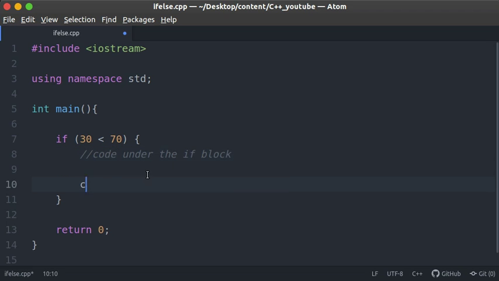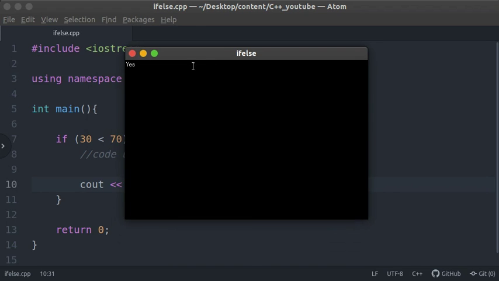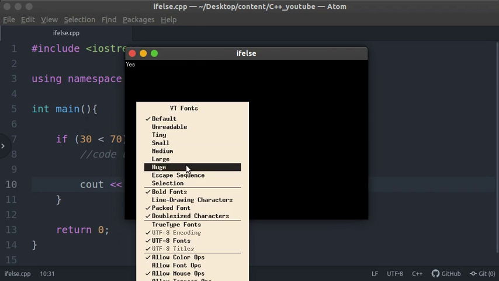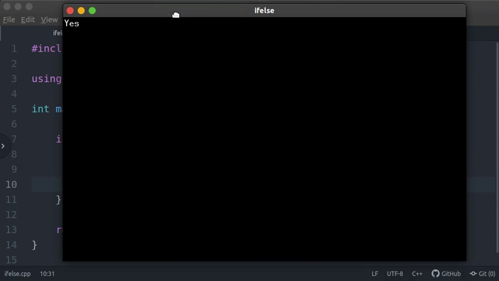So for example, we just want to check if 30 is less than 70, we want to print yes. Okay. And then I'll end that line. So I'll save this, and then I'll compile and run my code. So I'll bring that terminal over here, and then I'll make it larger so that you guys can see. So you can see I got a yes.